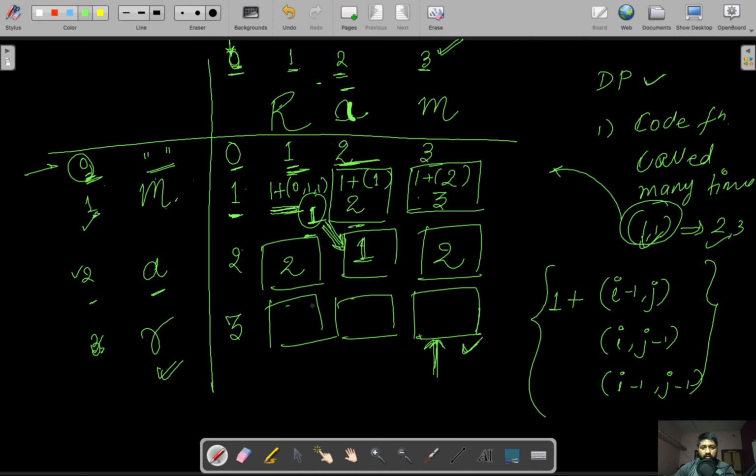R and A is not equal, R and R is equal, so simply what we are doing is we are putting the diagonal value, that is 2. R and A is not equal, so we are taking 1 plus the minimum of all these 3 values, that is 2. M and R is not equal, so 1 plus the minimum of both of this, that is 2. So as we can see, the minimum number of changes required to convert MAR into RAM is 2.